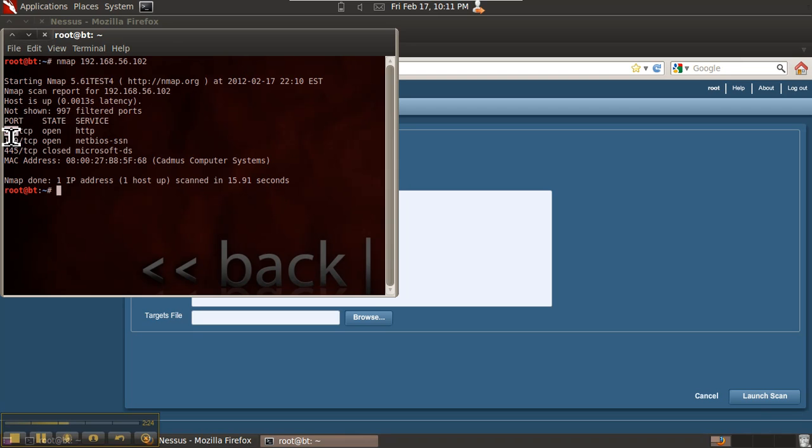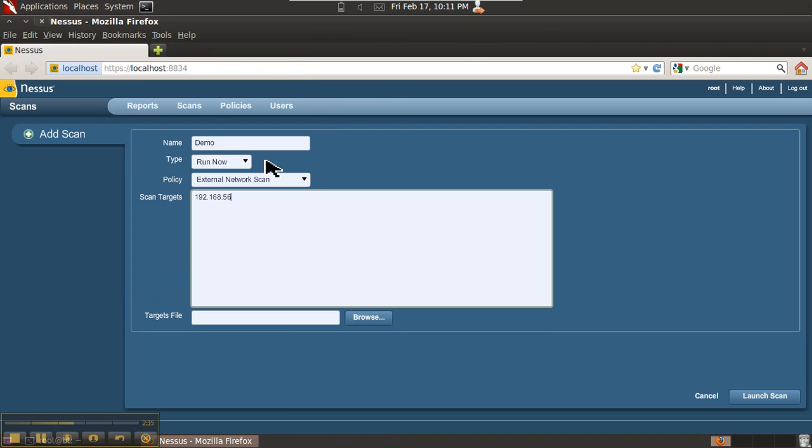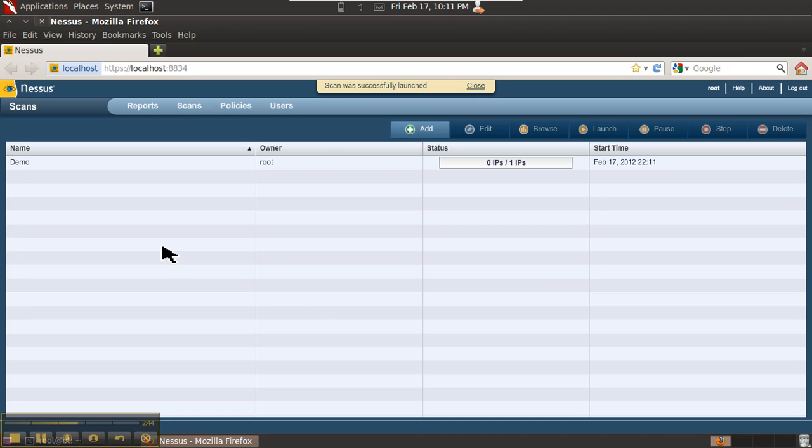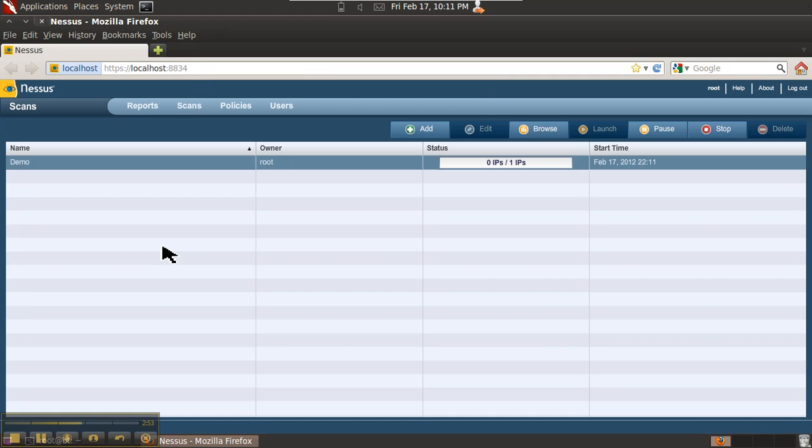Sure enough, there's port 80, 139, and 445 indicating a Windows box and indicating some kind of web server, most likely. So that's our target. Then we'll go ahead and launch the scan. This policy file, the external policy, has just about every attack that Nessus does. So it could take some time for this to run.